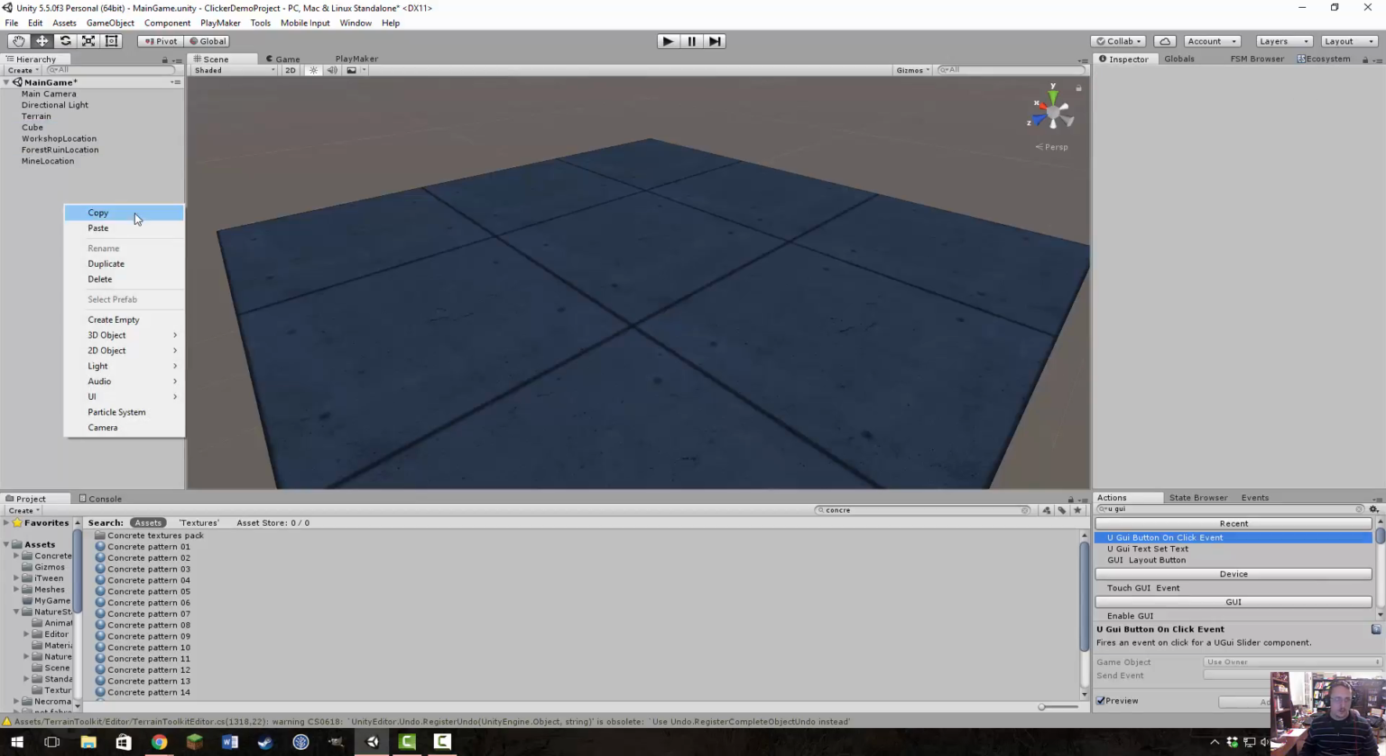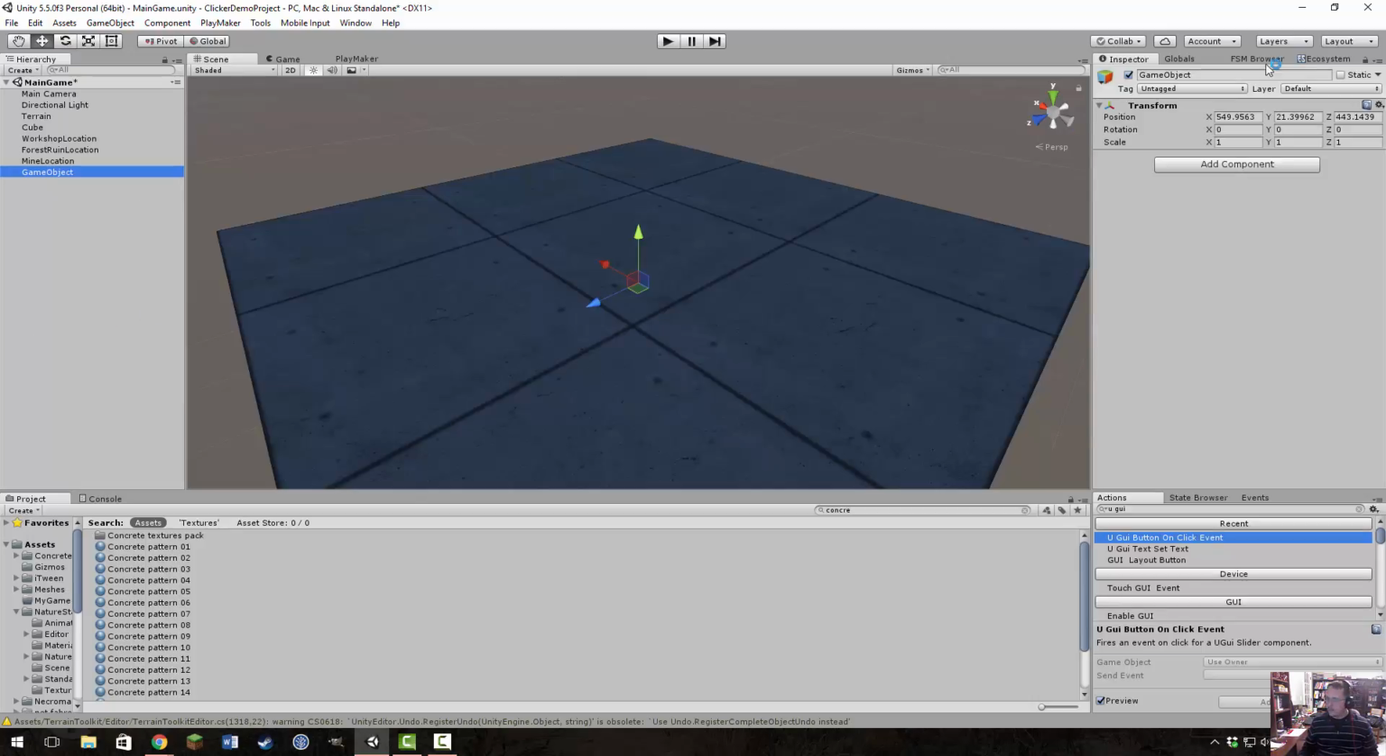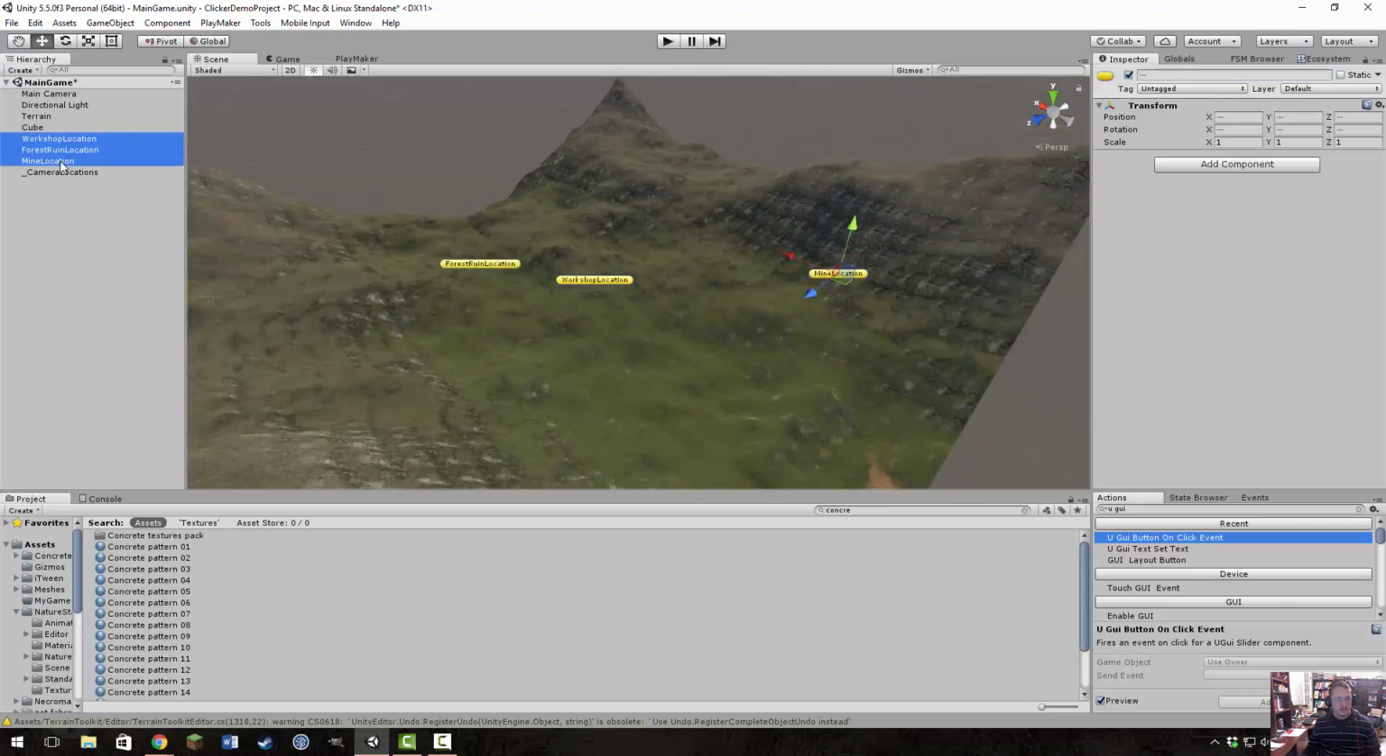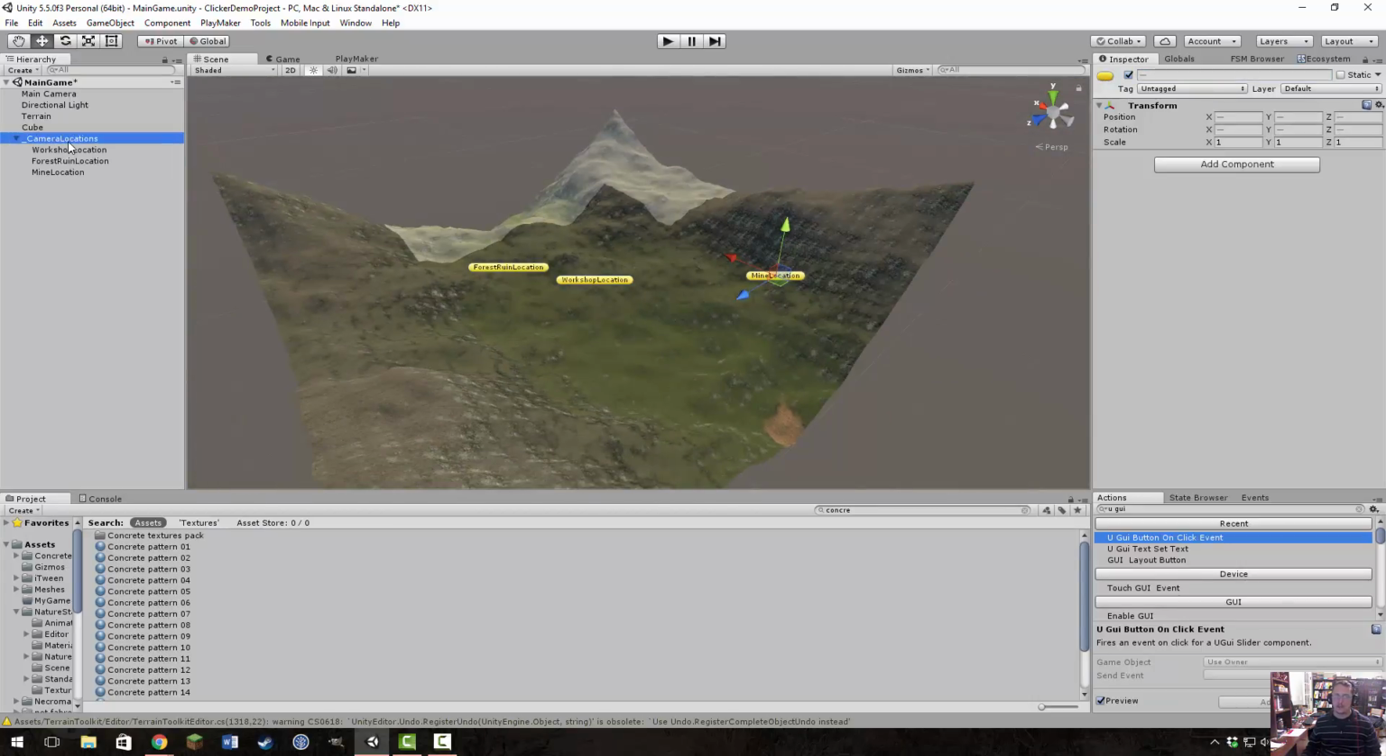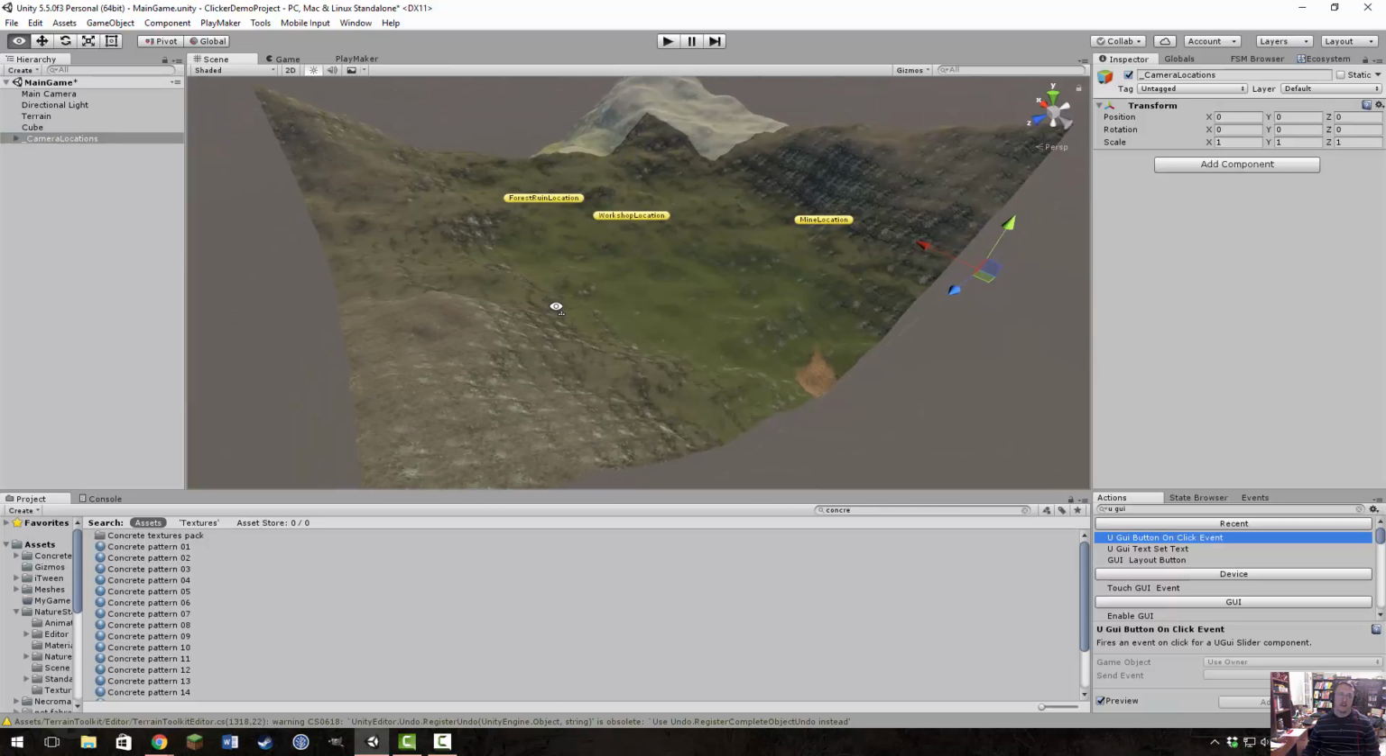Actually, you know what? Yeah, I'll organize them. Empty game objects are also a really great way to keep things organized in your scene. So I'm going to rename this to _camera locations. And I'm going to grab those and toss them in there. Not that it really matters particularly all that much in this case, but I did reset my empty game object to 0. Also notice that I put an underscore in front of there.